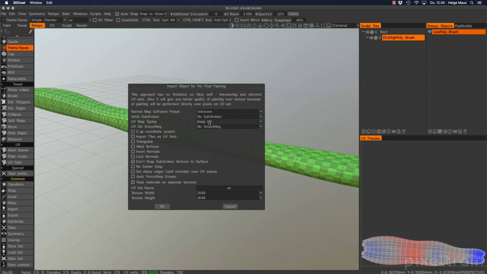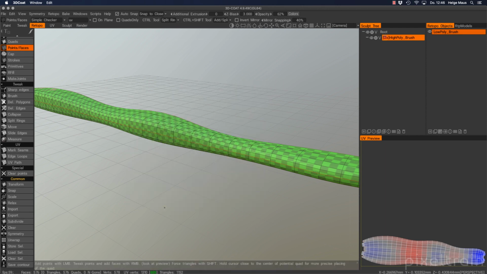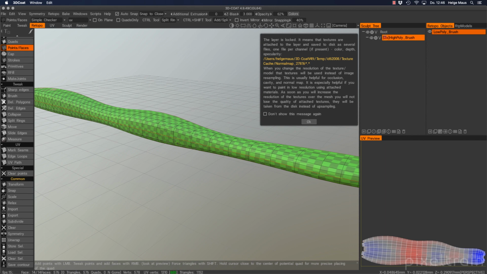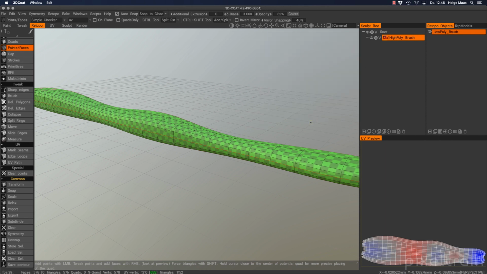So keep the UV, and here you tell now the system which UV map you want to use. We only have one with the name UV, that's okay. And here we tell now which texture size we want to have. And I switch this here to 4K, for example. And then we click OK. And now it takes a while, because now we are baking the normal map from the Sculpt object to the low poly object in 4K. And this message is not important for us at the moment, so I click OK. Everything seems to be done.